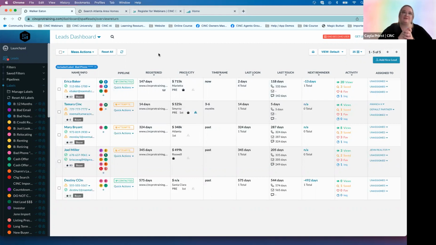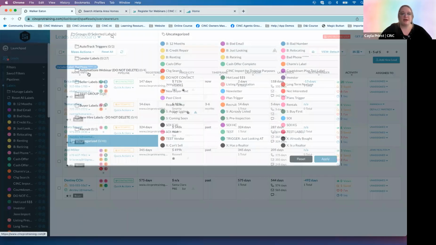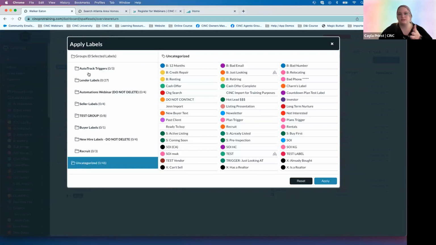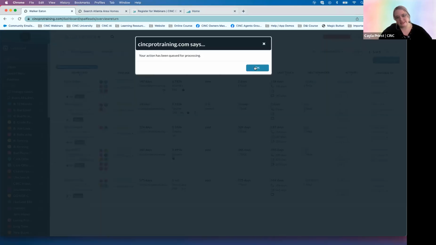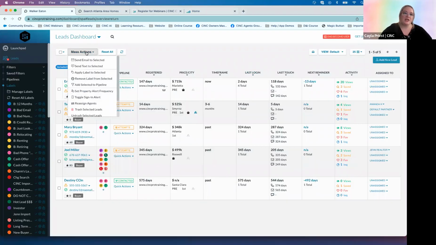Now, what might be difficult is if they already have the label on them, what can I do? So what I would do is I would use my mass actions button to apply a label to these people. And I would make it something that's not a trigger already. And so maybe I might even create a label just for this. I'm just going to use coming soon as an example. So if I could apply that label to them, yes, great. I can then use my mass actions to remove this label from everyone.